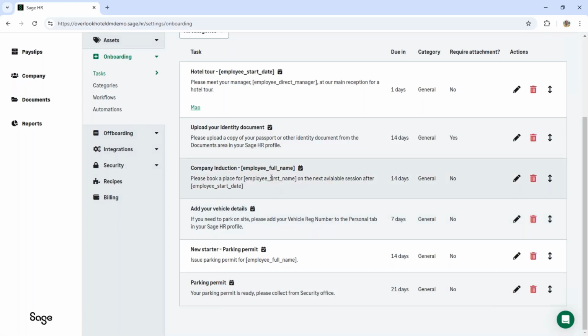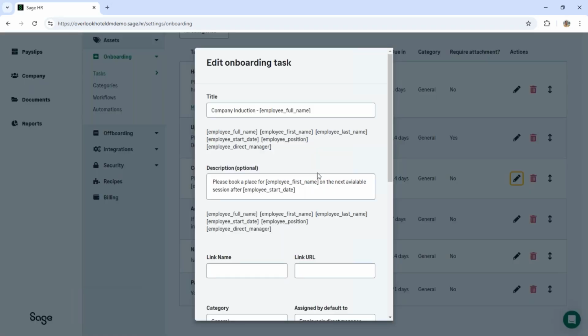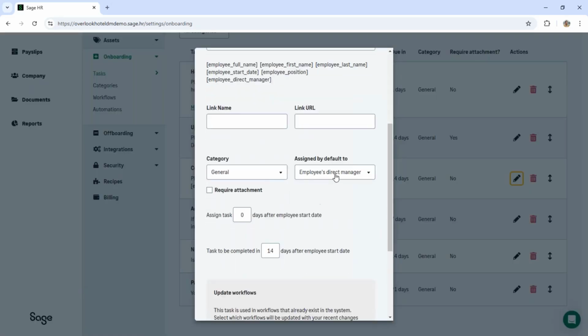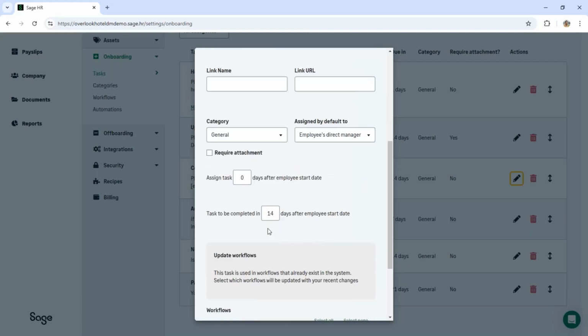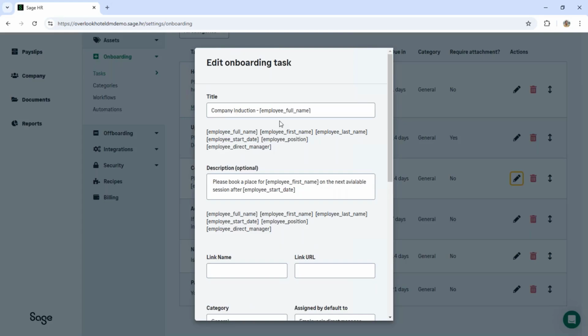And just show you another example of a task here that we're going to set up for the employee's direct manager. So for this one, much the same setup, but it's been assigned by default to the employee's direct manager. This one, we've given a deadline of 14 days to arrange a company induction for the next available session.